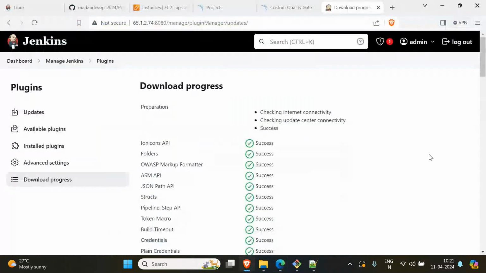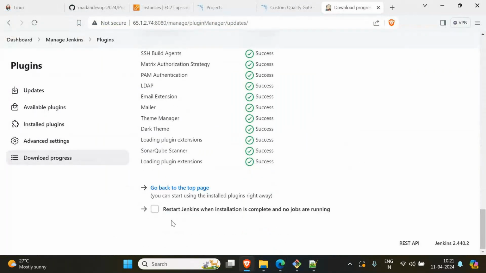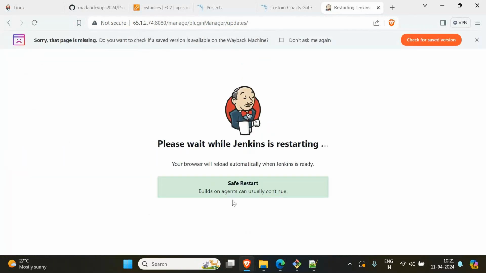Now it has been installed successfully. Restart Jenkins when installation is complete and no jobs are running. Okay, let me restart it. Remember, in real time, we are never going to restart. Restarting is a serious task. Here I'm restarting, but in real time, you should not restart. If you restart, there will be a big problem. Your running jobs will stop running. So do not do this in real time.